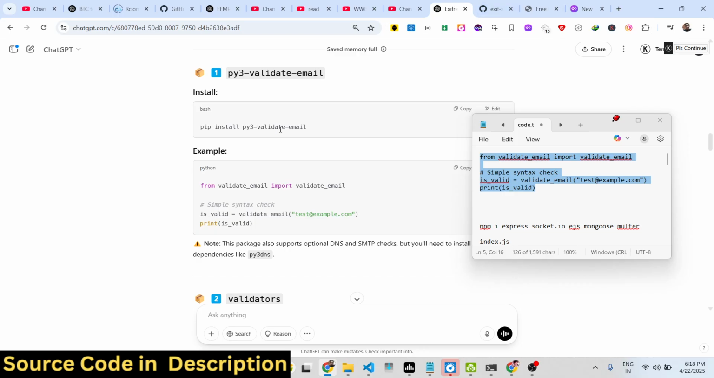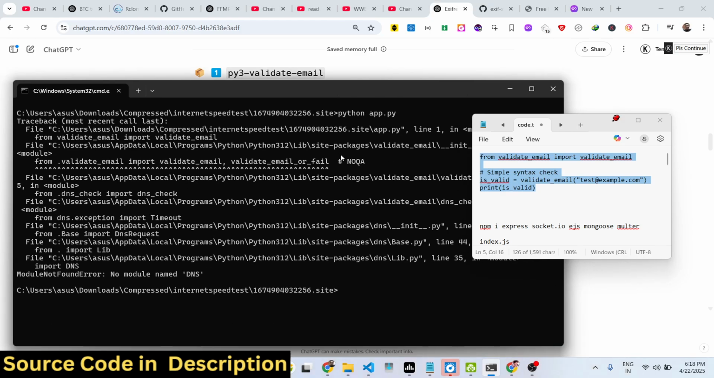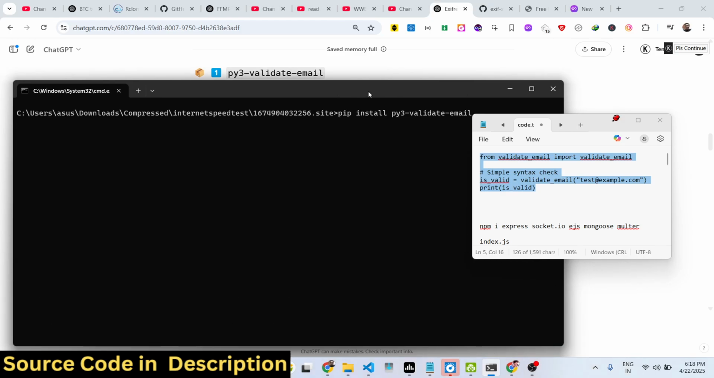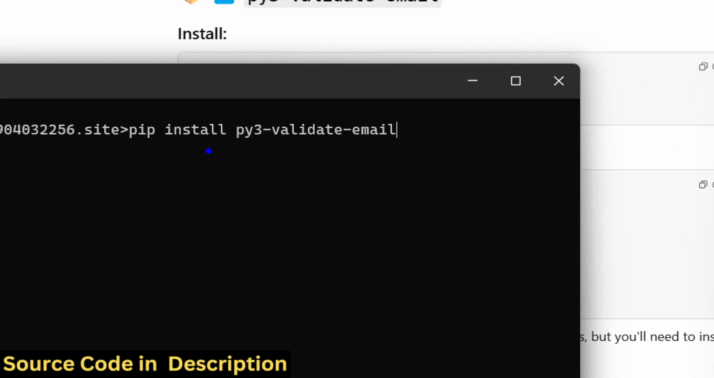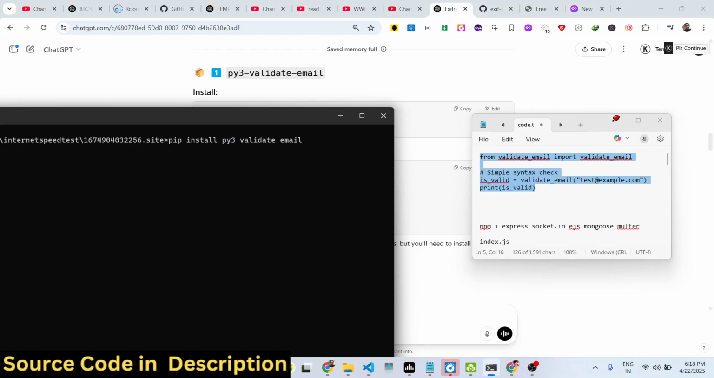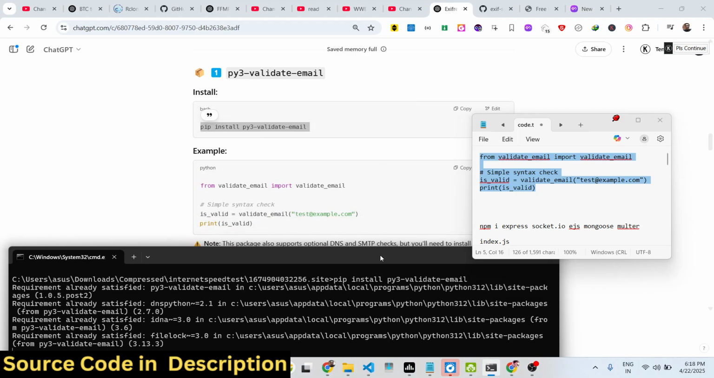Sorry, this is actually the name. If I show you, it's pip install py3. You just need to add py3 dash validate email. So this is the actual package right here. So install this.